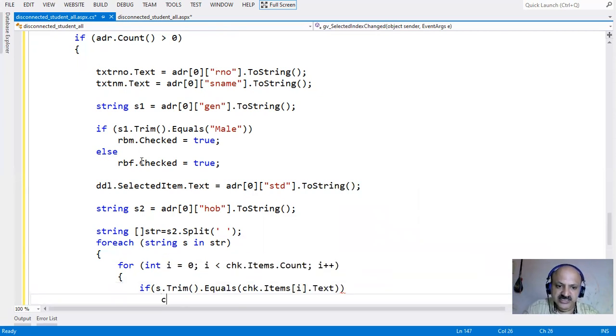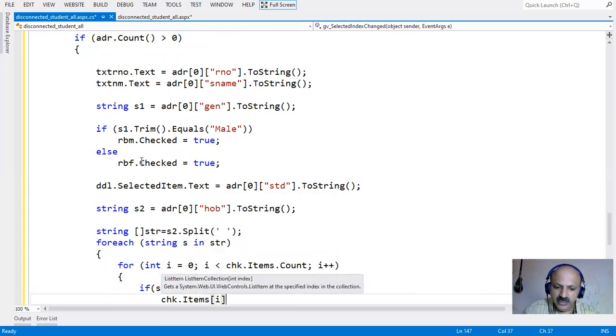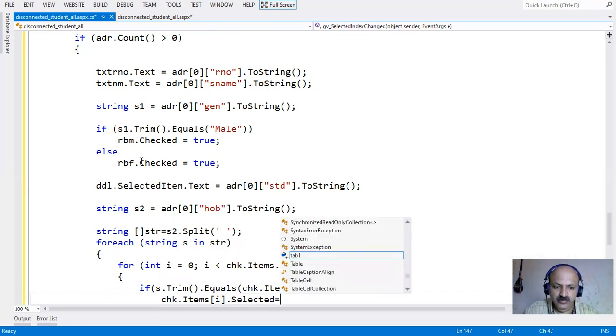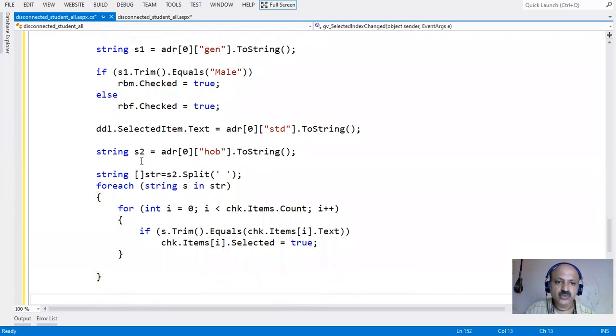So here chk again .Items[i].Selected equal to true. So that is a nesting, yes, true, right. So that is finished. So for each and for loop, because that is a CheckBoxList control now. So we can select it, yes. So that code is finished.